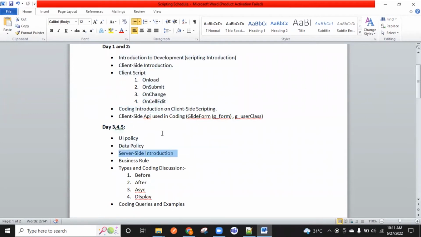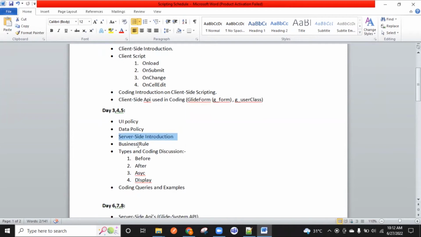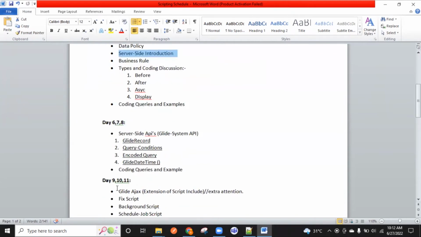It will take time, maybe 3-4 days to finish one part of scripting, the client side. More than that also, it depends on how fast you grasp, how much coding you are able to do. Then we'll start with server side. In ServiceNow, server side is divided into a lot of categories. Wherever server side is used: your script include, business rule, Glide Ajax, background script, schedule job script. A lot of places where we use server side scripting, not only one place. I think I can name six or seven places where we mostly use server side scripting, and client side is just for the cosmetic changes.